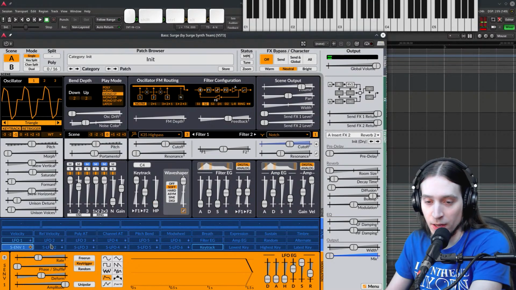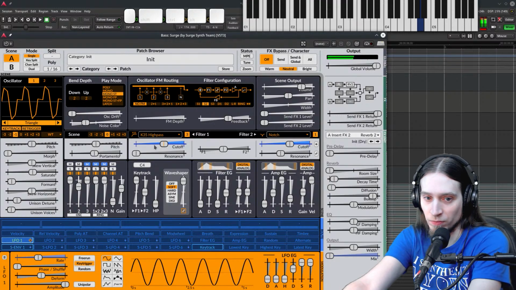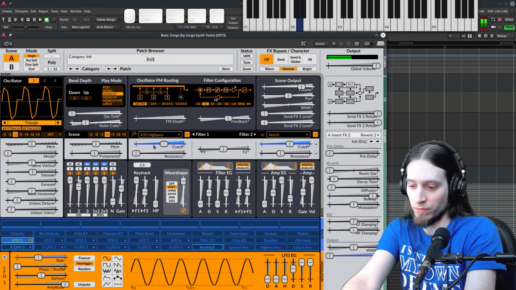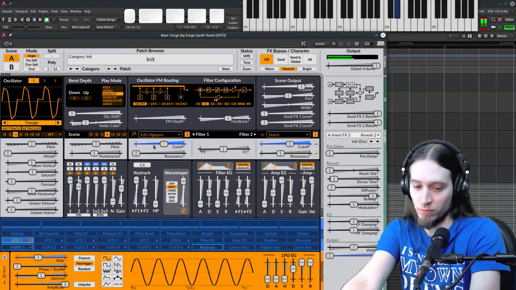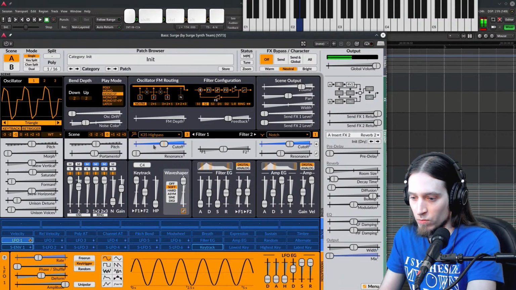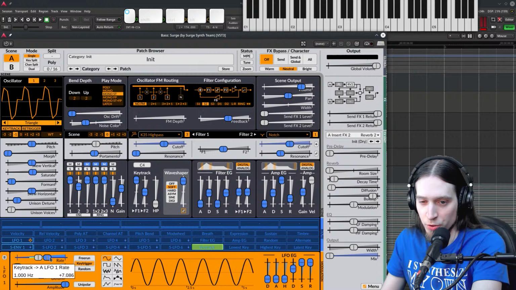Oh, I like that. And I would like to use the same LFO that we used for our notch filter to modulate this as well. I think it should speed up more when we play higher notes, so I'm going to change this modulation of the key track.